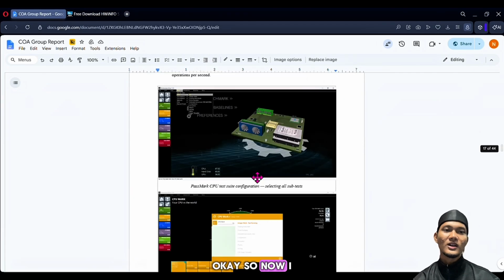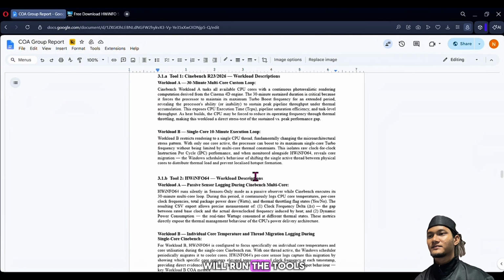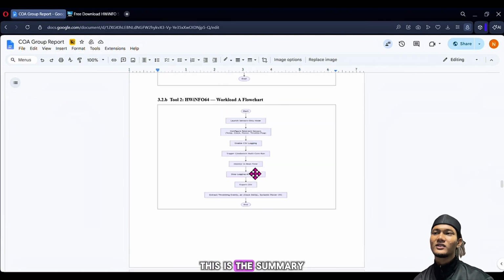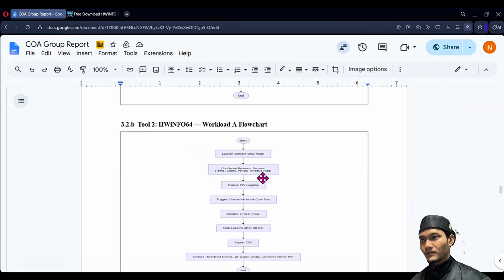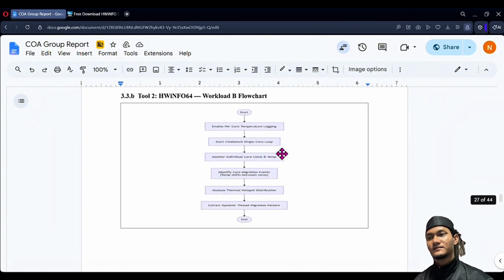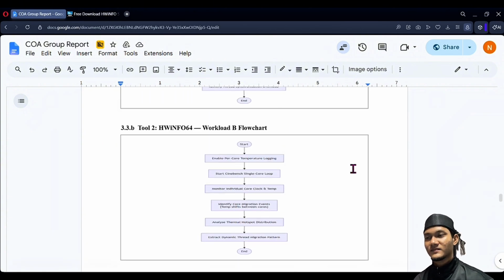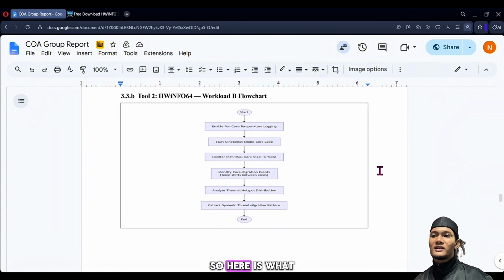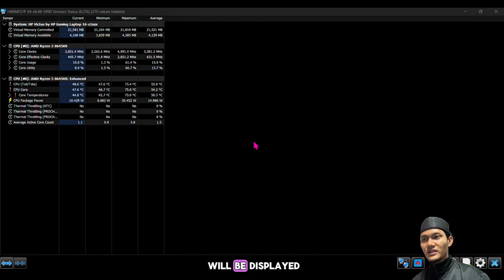Now I will run the tools. This is the summary using a flowchart for the step-by-step workload A and then workload B. So here is what will be displayed.